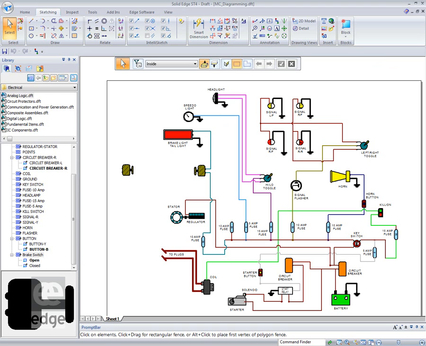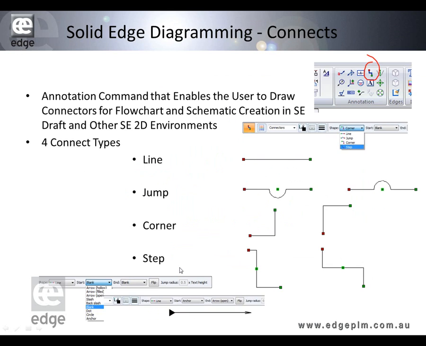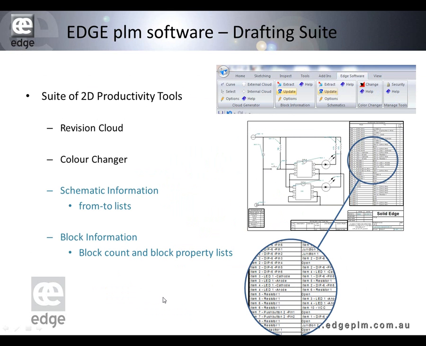Just finding my next slide. I seem to lose my slides every time I close down here, so I'm not sure what's happening. Okay, slides are back. Let's take a look at the productivity tools that we add on.